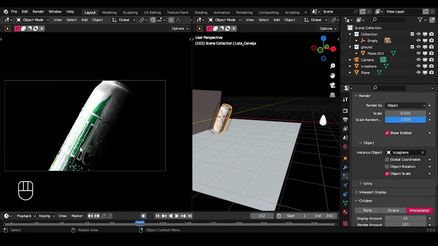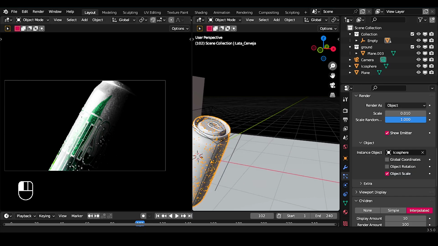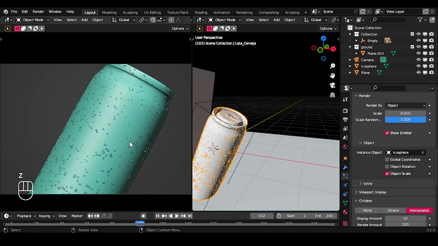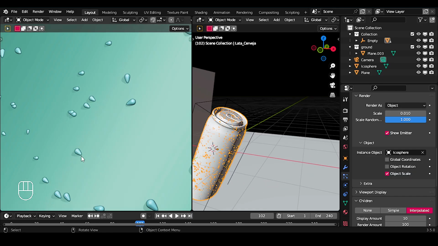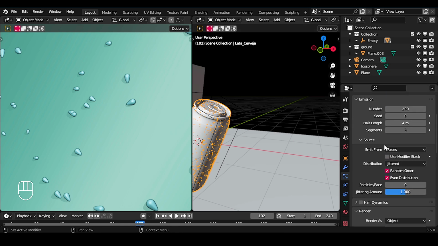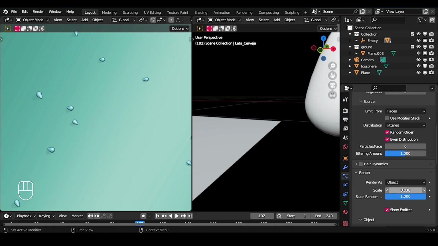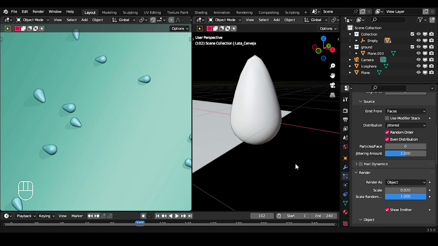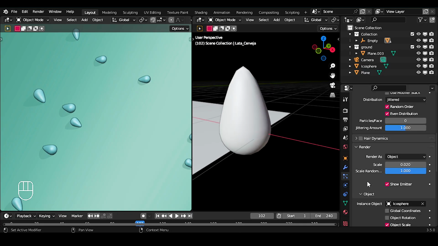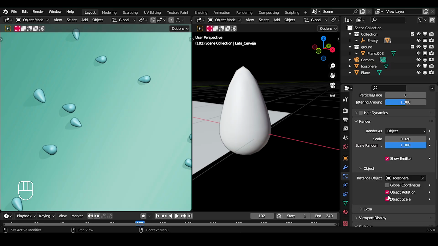So now you can see there are some more droplets appearing here, but when you zoom in and check this out, maybe I have to go to solid, so you see they are randomly rotating. We need to make them point downward, and their numbers are very high, so you can reduce it or set them accordingly. So 100 maybe looks good to me for now, and also increase the size a little bit, maybe 0.02 works well. Okay, we can fix them later on, but for now we are going to just enable the object rotation here.